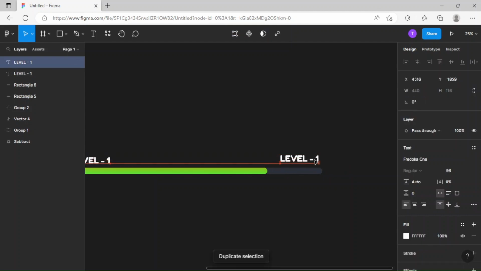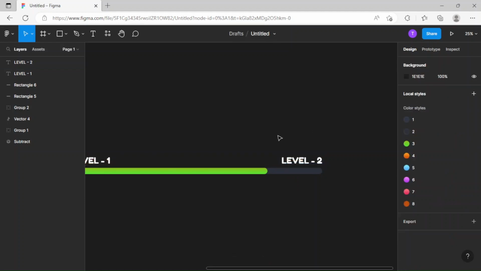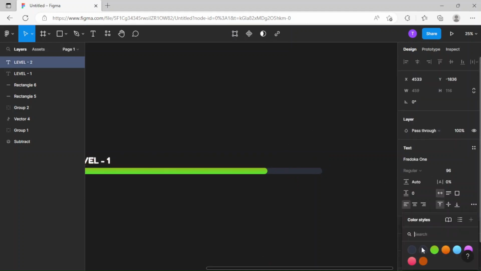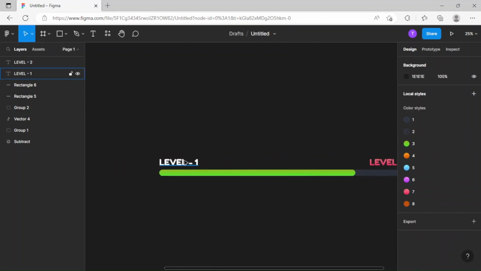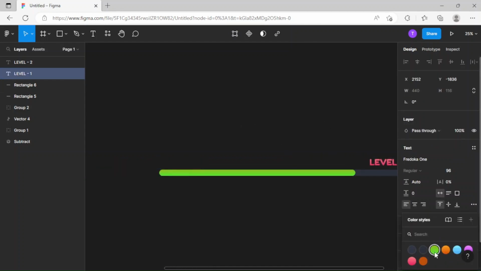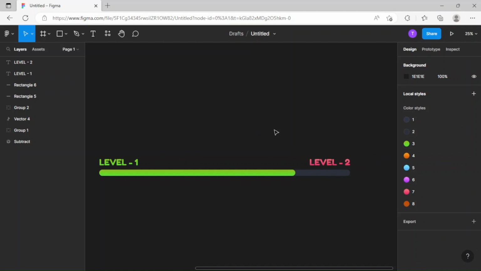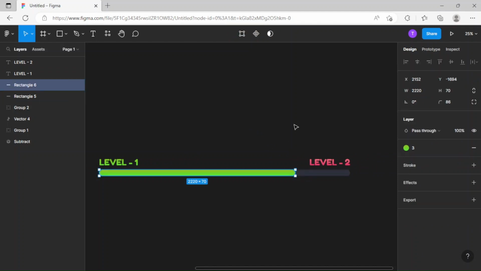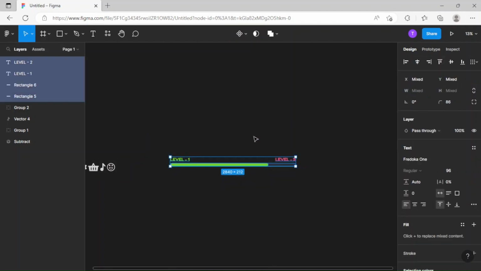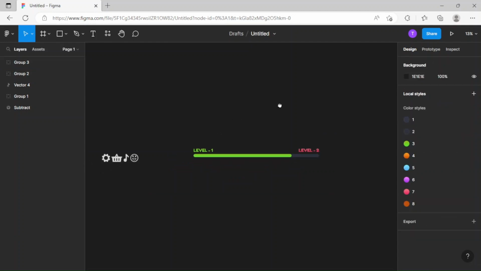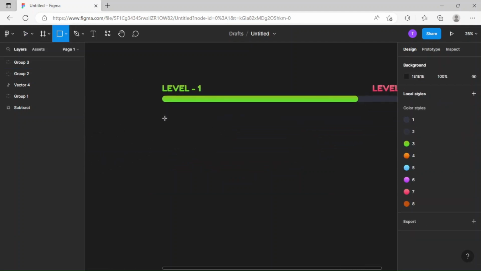And I'm gonna be doing the same right over here, but over here I'm gonna be doing 2, and now that looks good. Now for this one I'm gonna go for this pink gradient, and for this one I'm gonna be going for the green gradient. Okay, that looks good. So now just gonna group it, and now that's done.